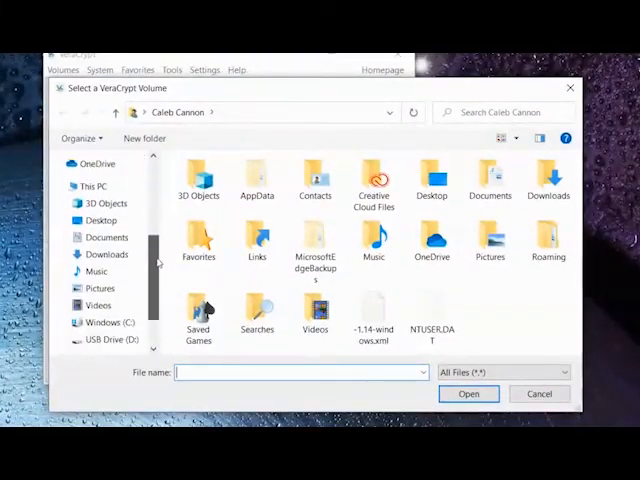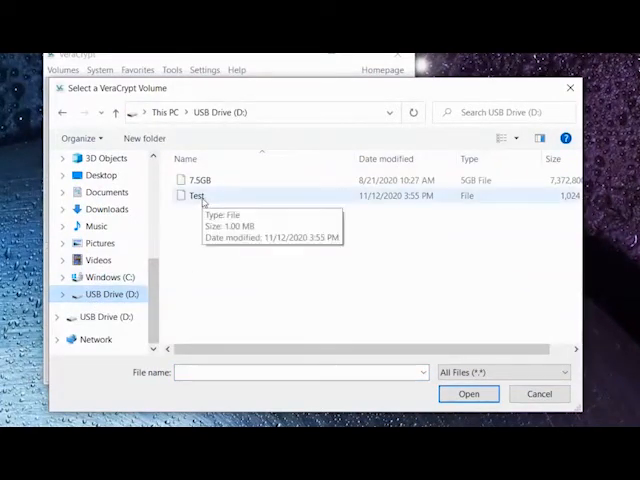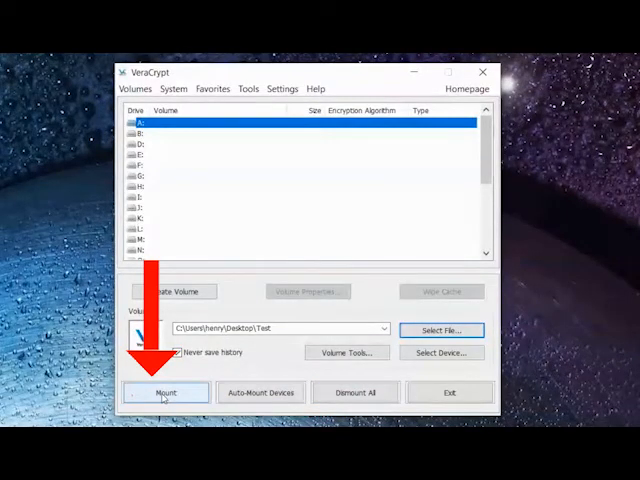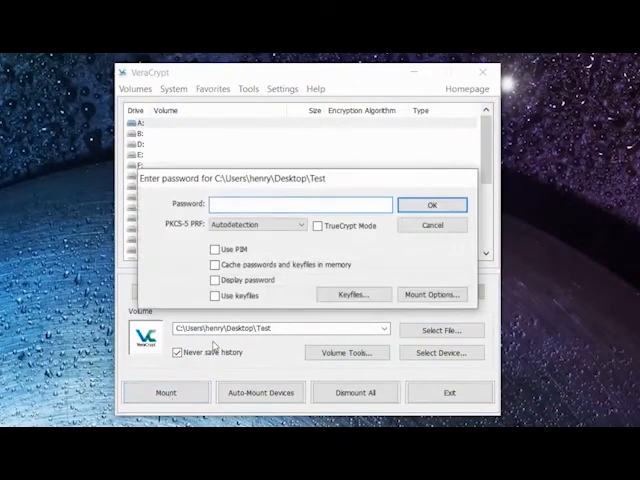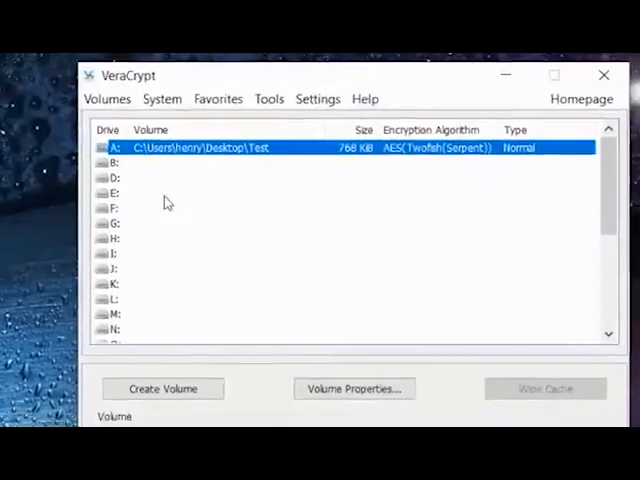It might be on your USB, and that would be on the left hand side of File Explorer right here. So my encrypted container is called Test, and yours might be different. So select it and push Open, and then Mount. It'll ask you for the password. Just type in your password and push Enter. This could take about 10 seconds. And once it's mounted, you'll see it on here.